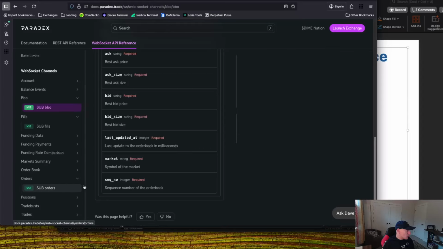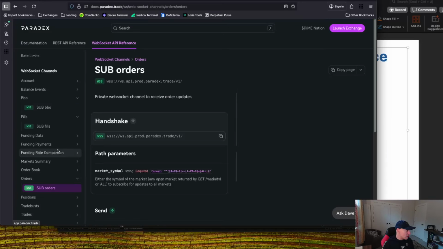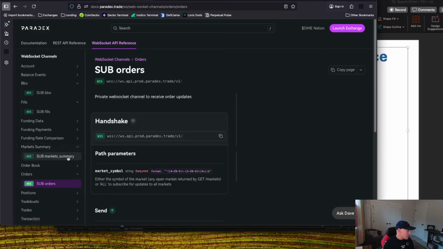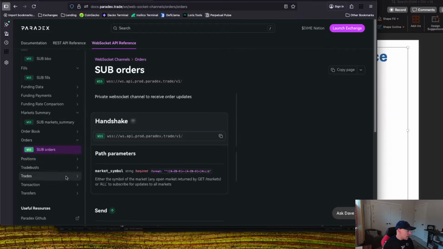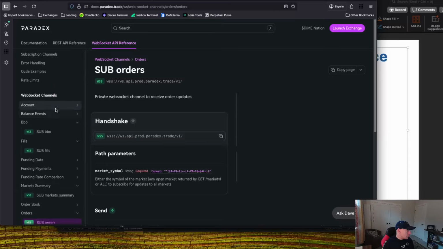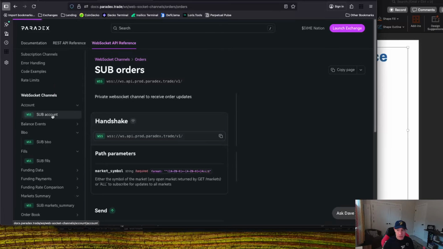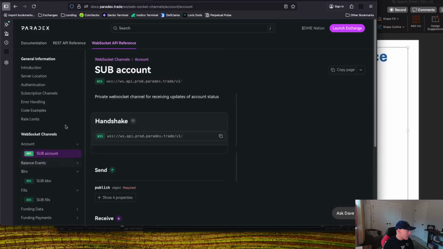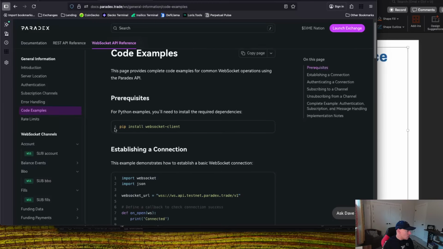But yes, you can see your orders that are getting filled. So if you want to subscribe to this and have a stream of your order fills or cancellations coming back, funding data, payments, market data summary. So when new assets are added or delisted. So a lot of different pieces here, account info. So when your balance gets updated. If you have positions open, obviously your balance is going to be fluctuating. So you can have your app keep an eye on that. And then they do have some code examples here.